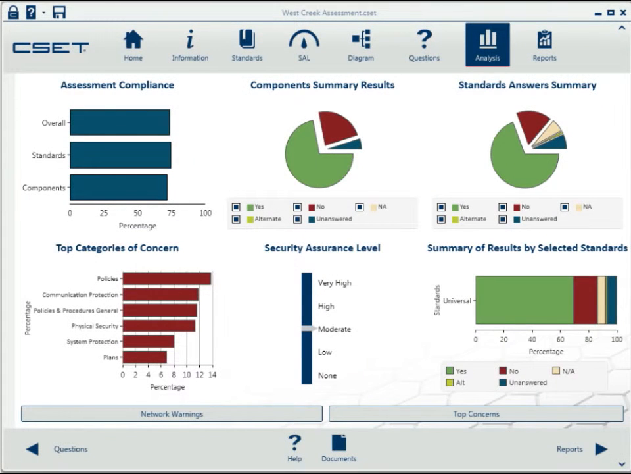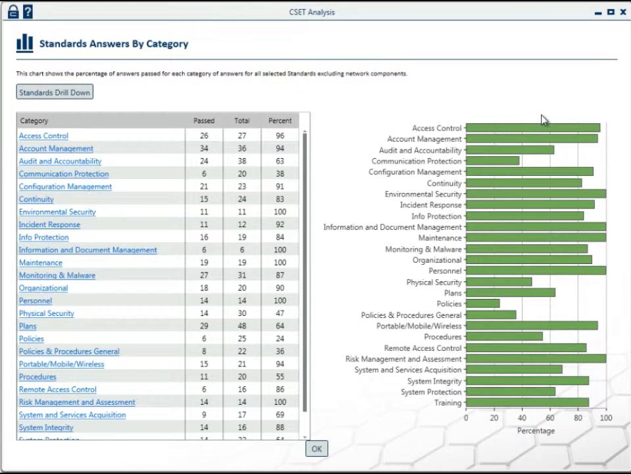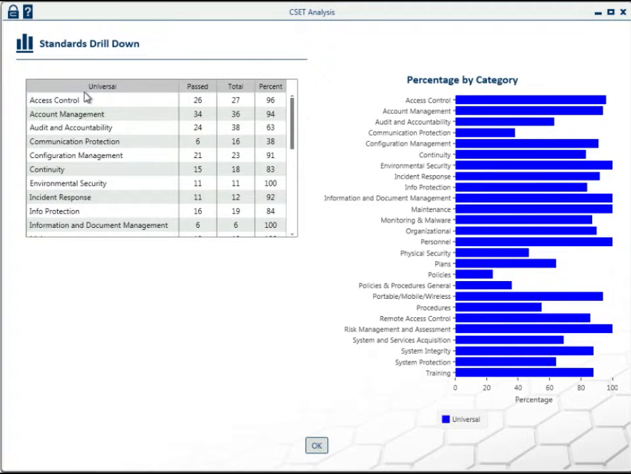Once all the questions and requirements have been addressed, it is time to see the results of the assessment. This can be done in two ways. The first is to use the on-screen charts that present both summary and detailed analysis information. Many of the charts have drill-down capability. Clicking them opens new screens with more detailed information.